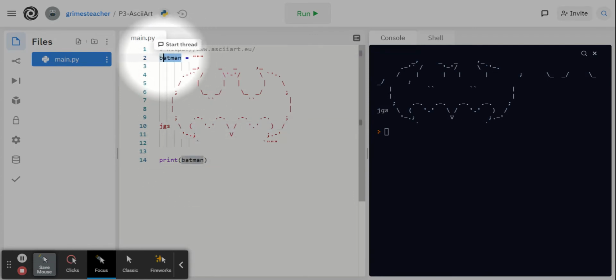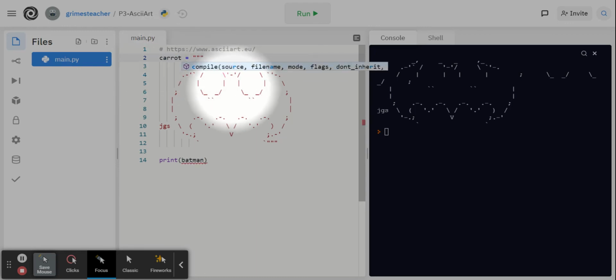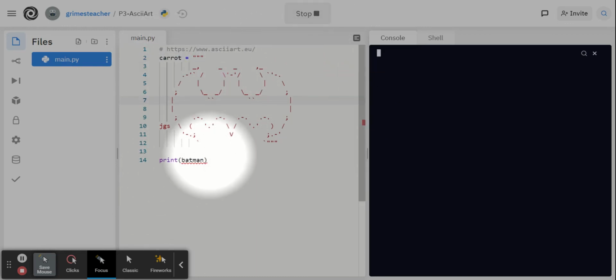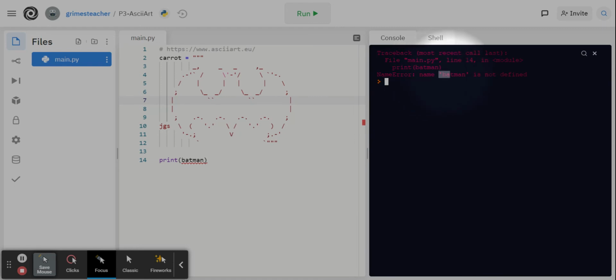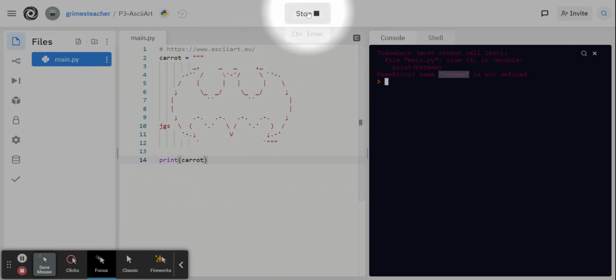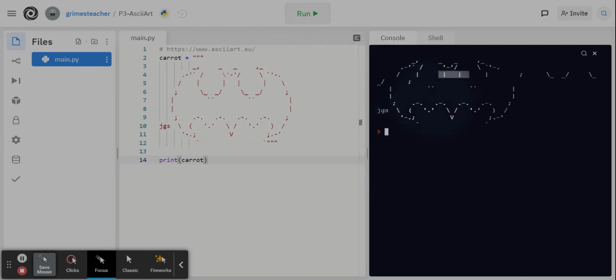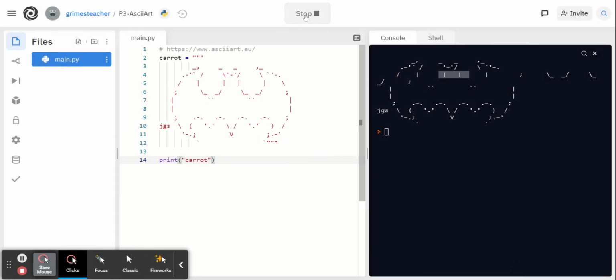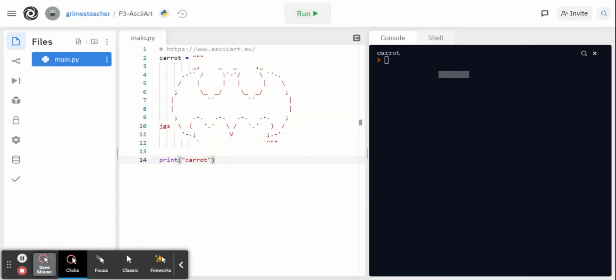So if I called it carrot instead of calling it Batman, when I run this, it'll give me an error because it's like, hey, Batman is not defined yet because I called it carrot. So if I want to do it, I'd have to call this carrot, print carrot. And oops, sorry, run. And you can see there prints the Batman image again. Now, if you print carrot with the quotations in, you'll just get the word carrot. There we go. Prints the word carrot.